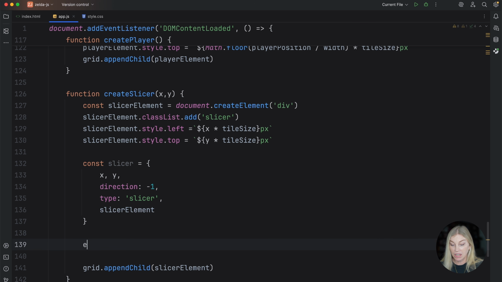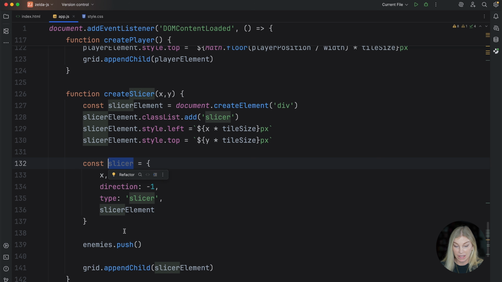Okay, so we are collecting enemies. So I'm going to just push the slicer in so we can keep track of them. And we know that's a slicer because it will say type slicer.